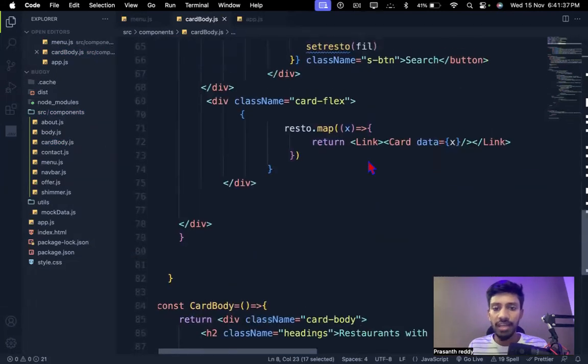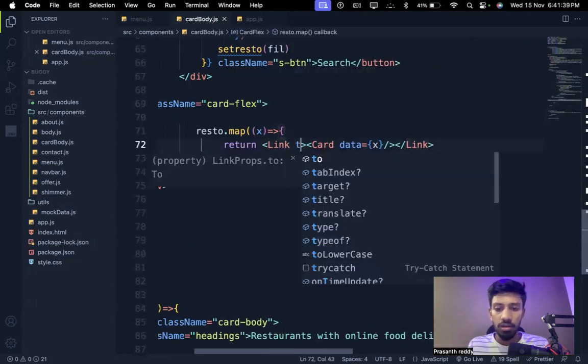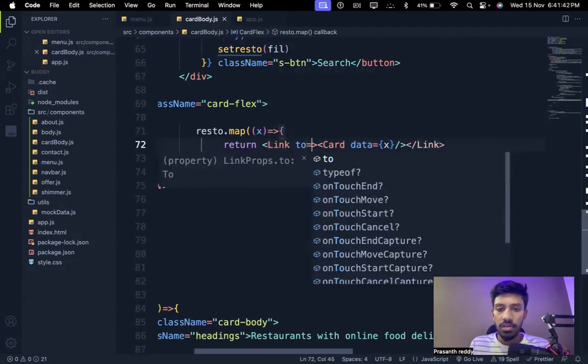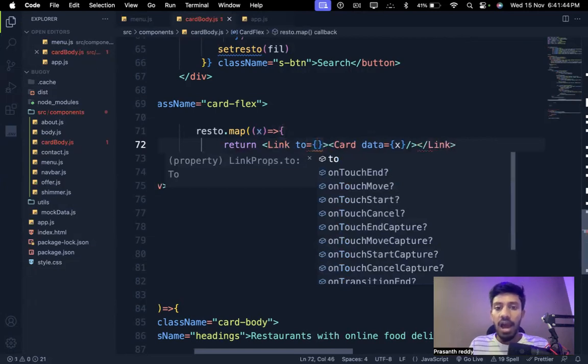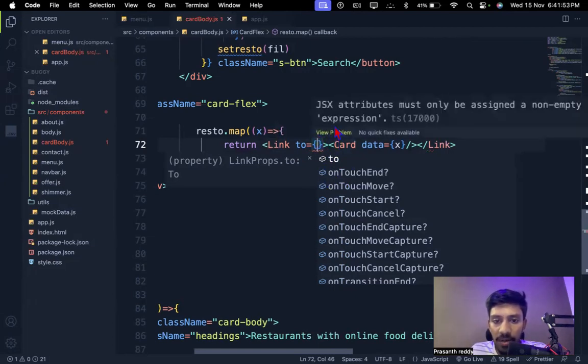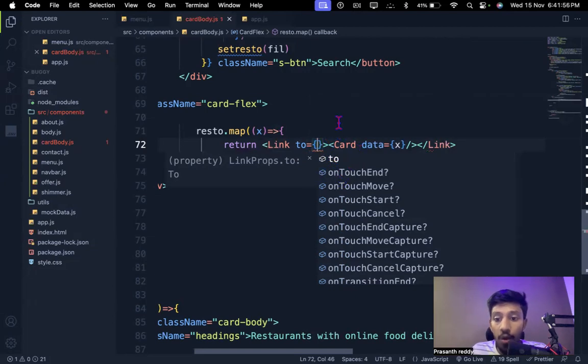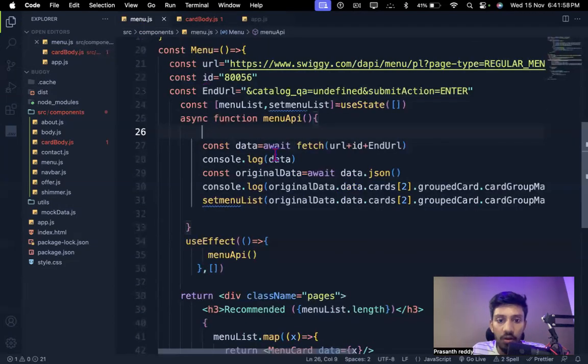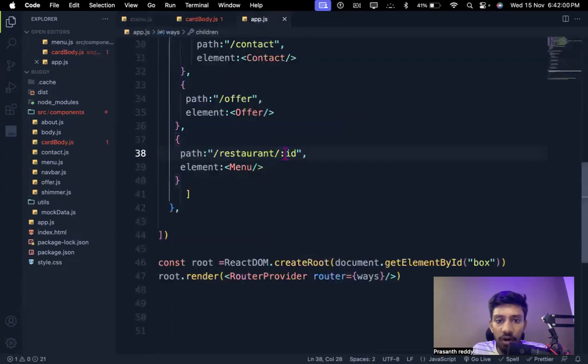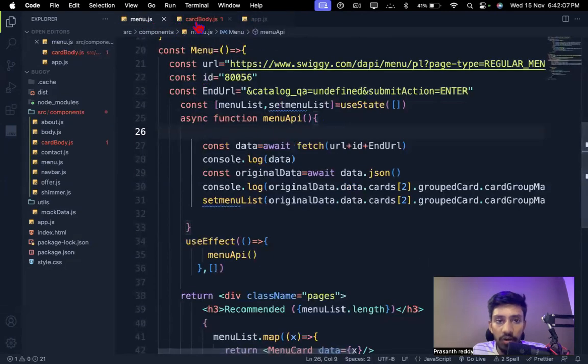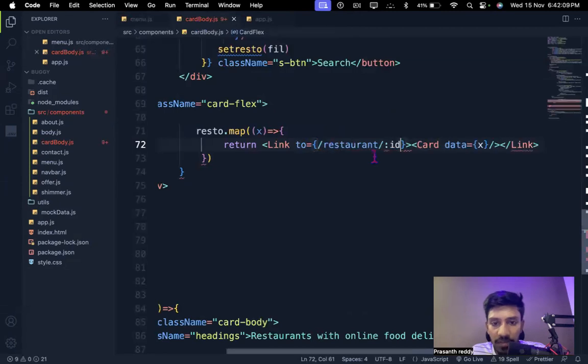If you use Link, then we have to specify the to attribute over here. The to attribute is equal to a template literal. Inside it, what should I mention, guys? Whatever path we mentioned inside the app.js, let me take this entire path and copy it. Let's go inside the code body and paste it up here.